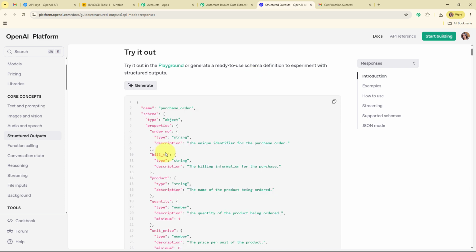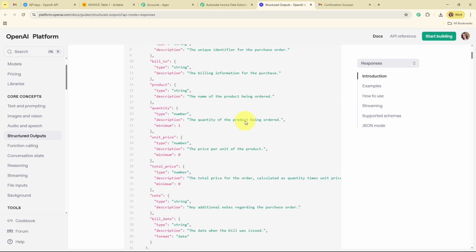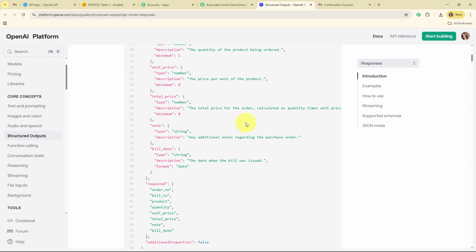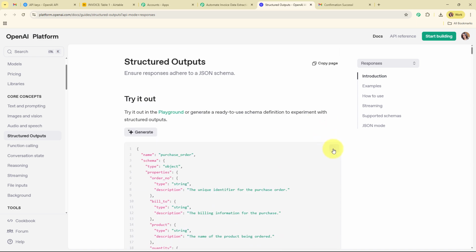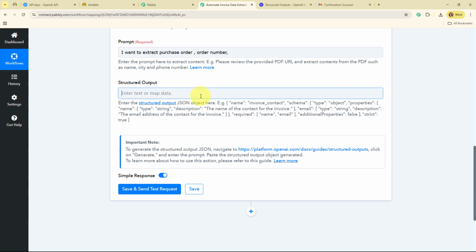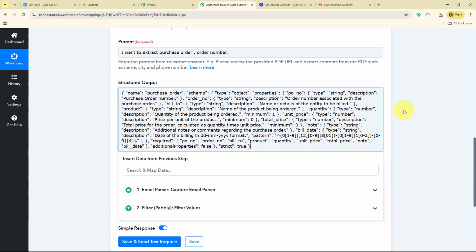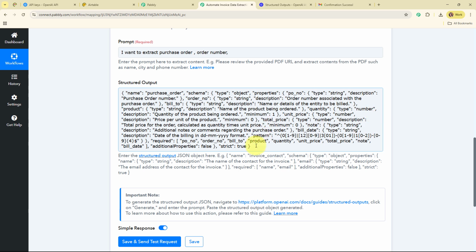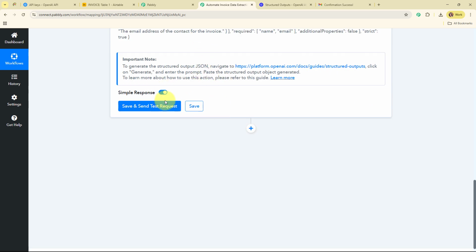And here you can see we have successfully received a JSON schema for each of the fields that we entered. So we are going to copy it, move back to Pabbly's workflow, and here I'm going to enter the JSON schema received. So this is the JSON schema, and now after entering the details, I'm going to click on save and send test request given over here.